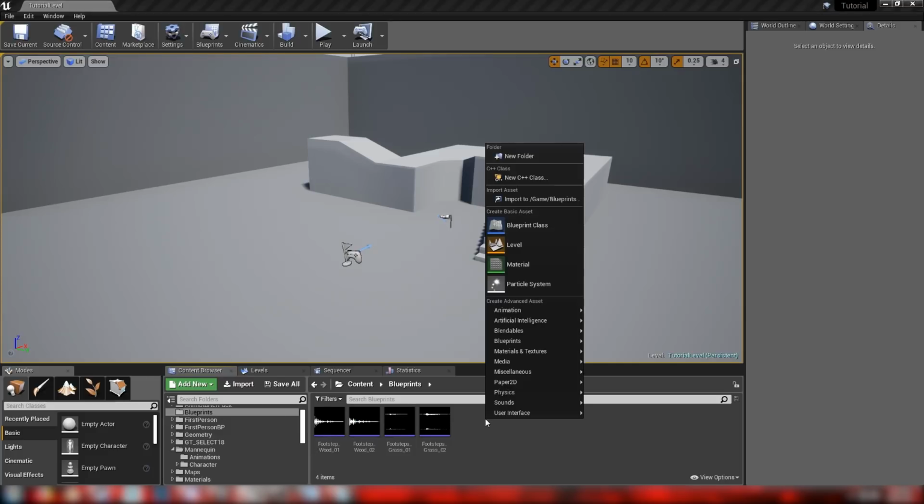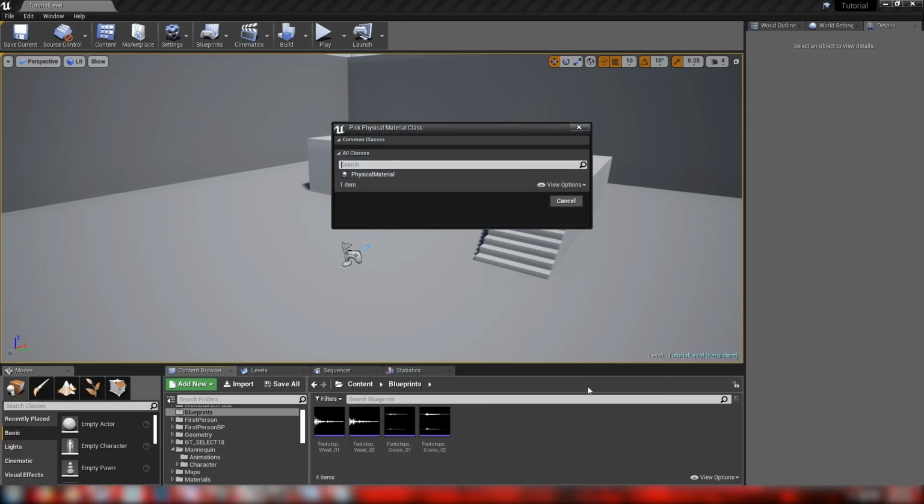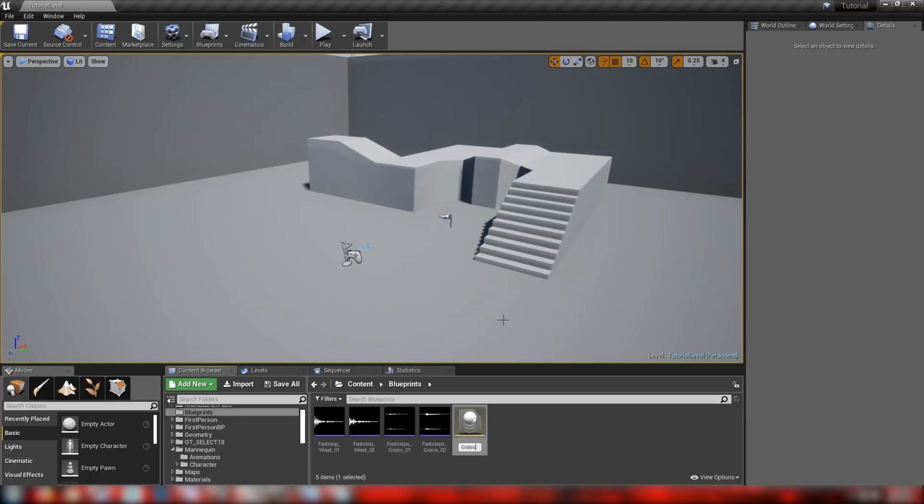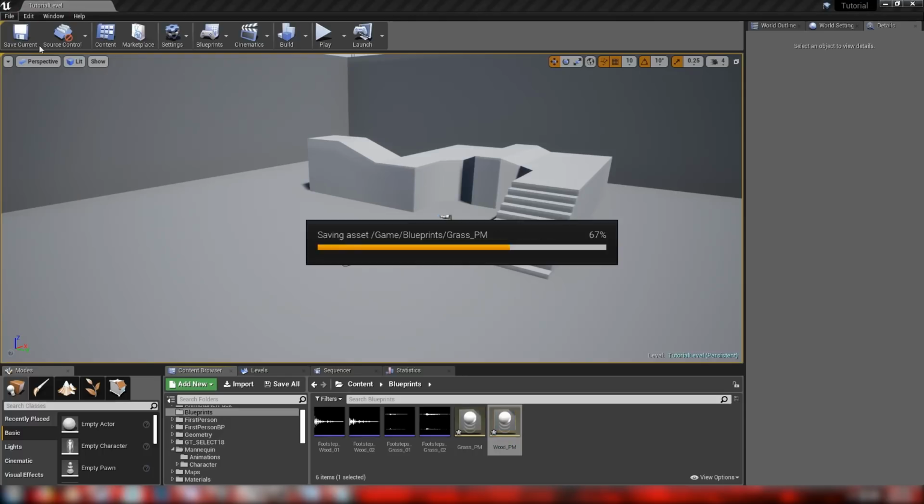So the first thing we'll do is right click, go to physics, let's make a physics material. So we click physics material, hit select. This will be grass underscore PM. And we'll just leave that as defaults for now. And we'll also duplicate it, make one for wood, underscore PM. So far, so good. So we'll file and save all.